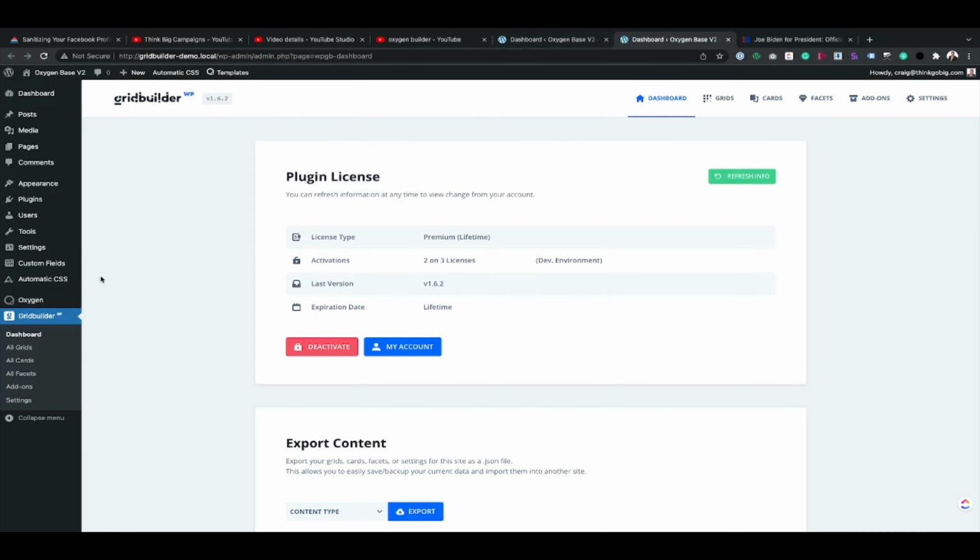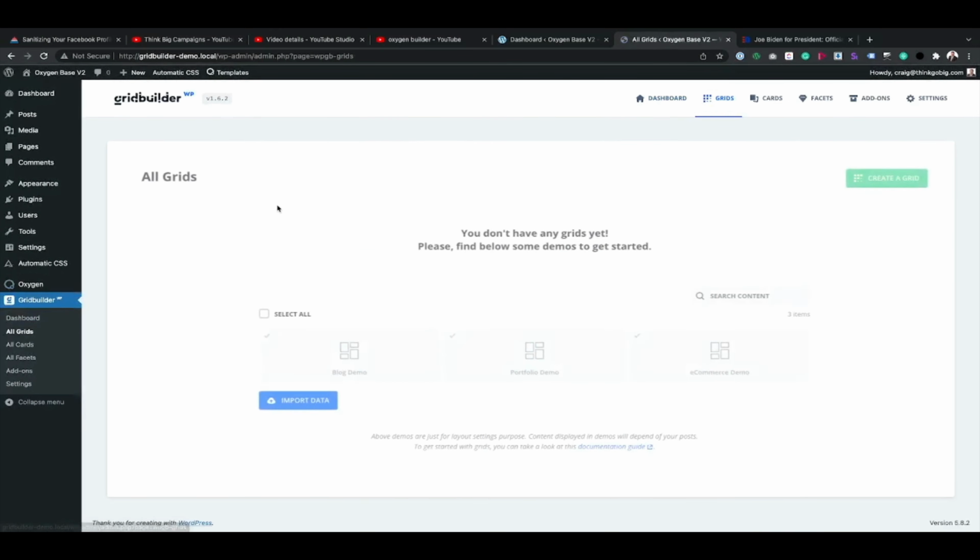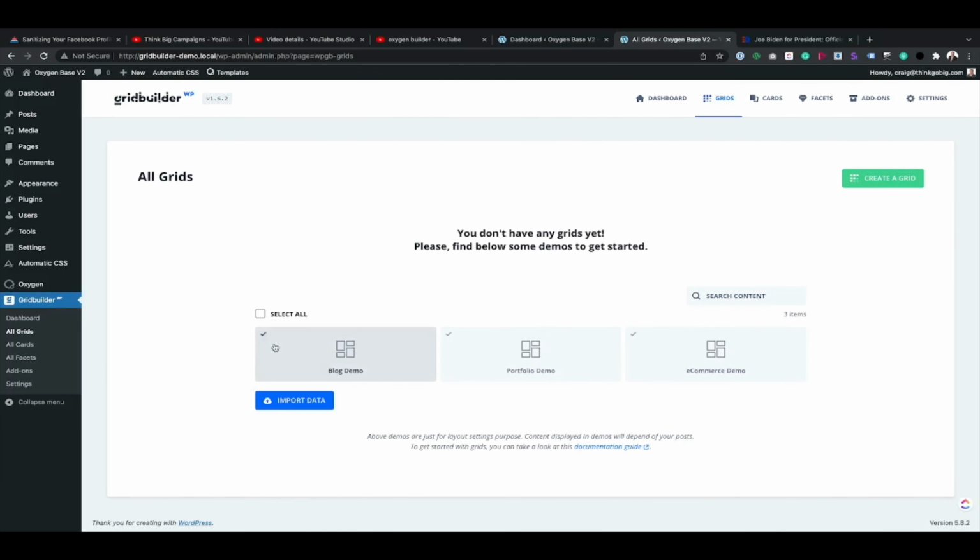So we come back to the GridBuilder dashboard. You'll see this is a standard installation of GridBuilder. I don't have any grids or anything like that installed just yet. You'll see it's just asking me what I want to do. So we're going to go through all the settings of GridBuilder and show you how to do this. You can import data from GridBuilder, which makes this go a little bit faster, a little bit easier. You can just create a grid from scratch. So sometimes I find that it's easier to do that.